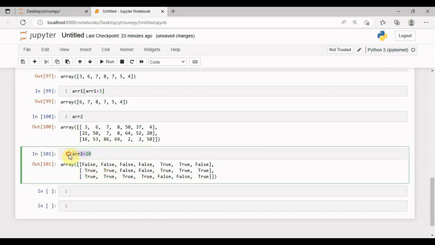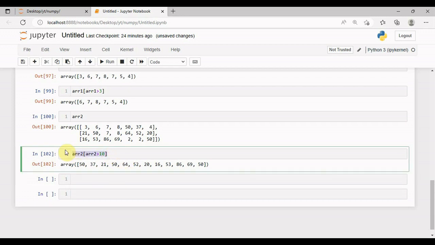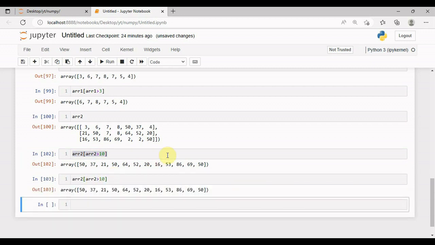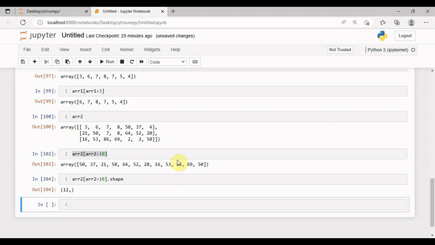And now let's only extract the values. And let's run that. And you see a flattened 1D array is returned when we filter a Boolean array. So let's look at the shape of this. Let me just copy it, paste it. Let me write dot shape. And we see it tells us that it is a 1D array with 12 elements.